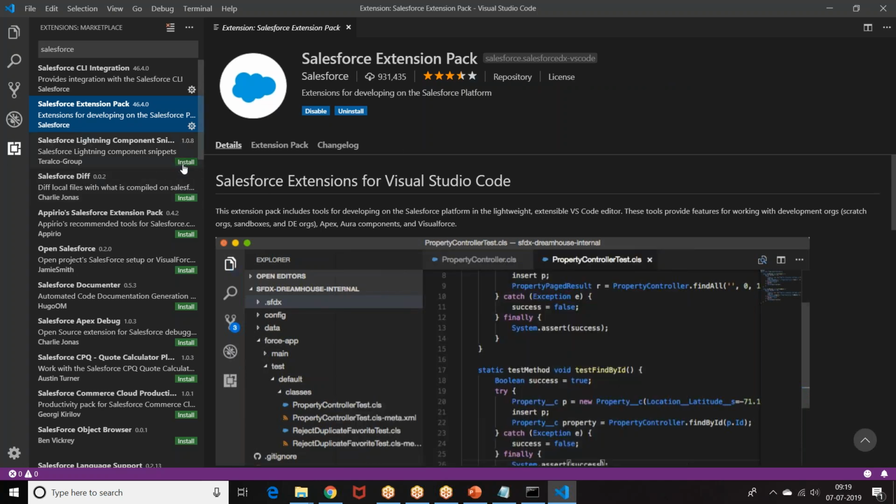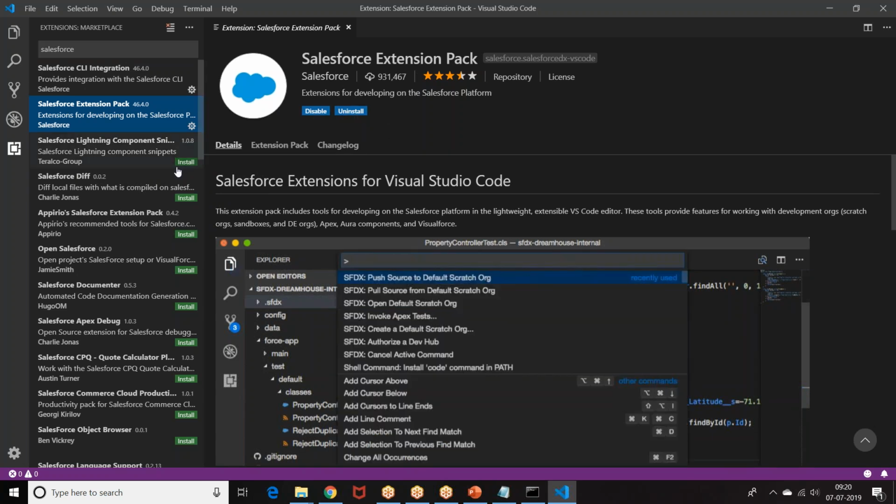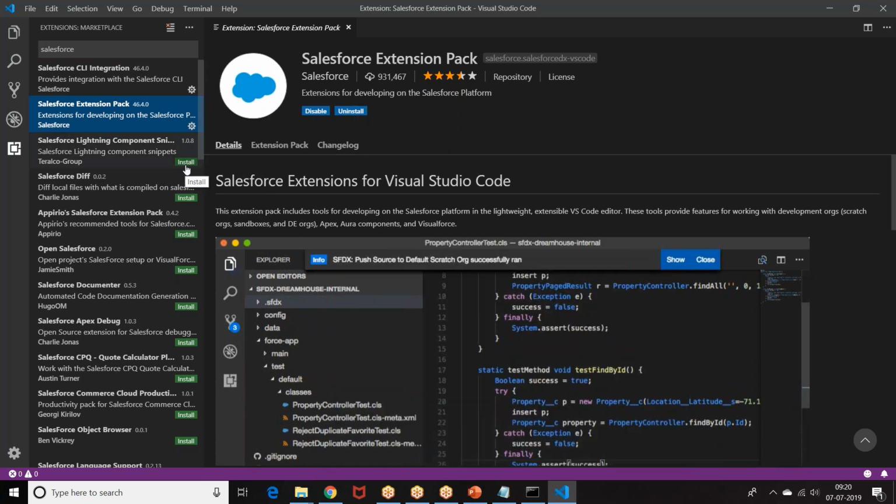Look at the point here. You'll be finding an option here, install. Just click on the install. The extension pack will be installed here. In my case, I have already installed the package, so you're not getting the option called install here. You're getting the options disable and uninstall. But in your case, you'll be getting an option called install.